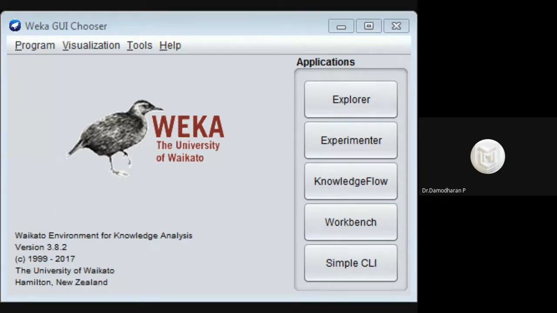Okay, fine. Today we are going to discuss how to create a data set using WEKA, and we will discuss how to use the classifier and how to use the filters. These are the basics we are going to see today.